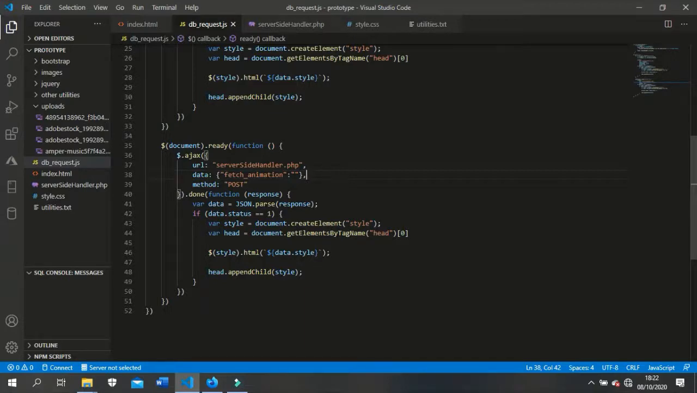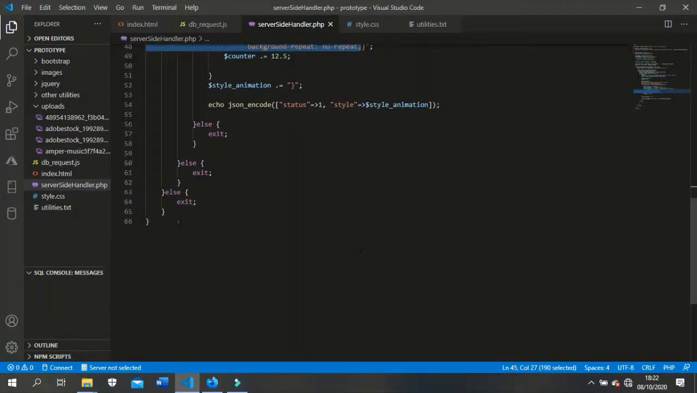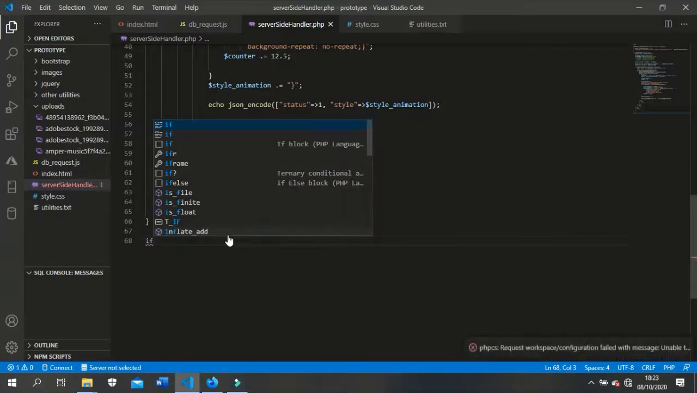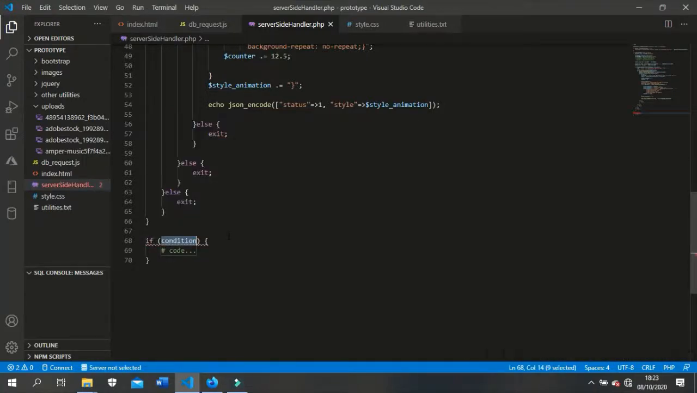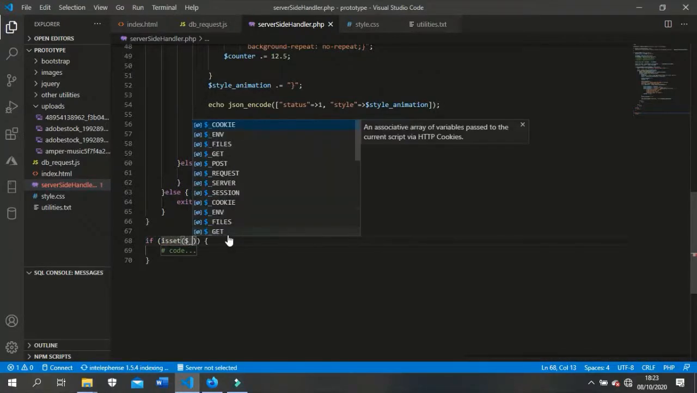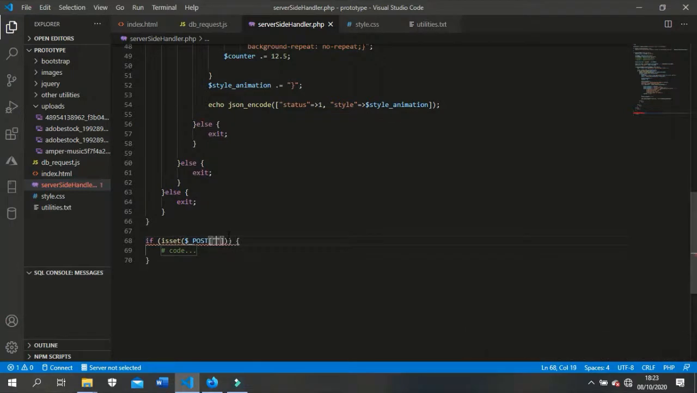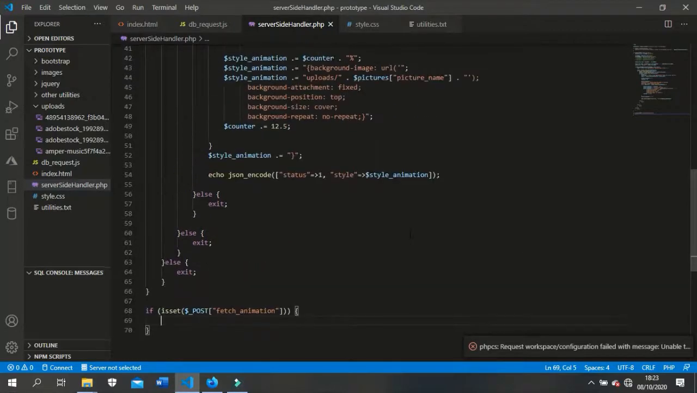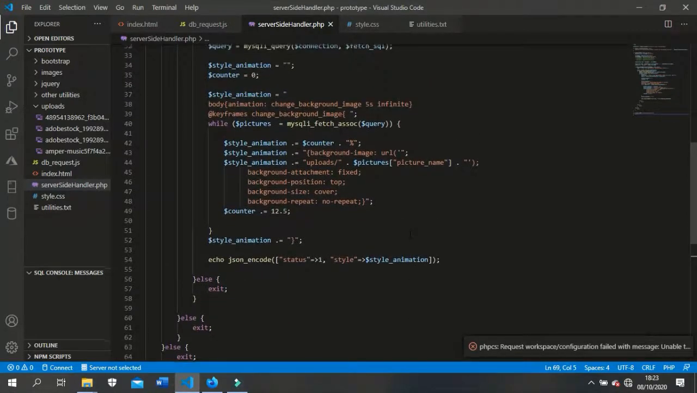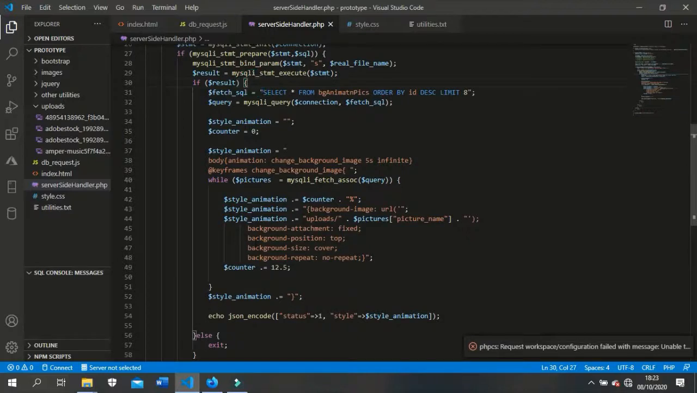To send this to the server side, yeah, and to send it to the server side in a post request, then we can get it here. If it is set, then just do this. Don't do anything else, just do everything here.